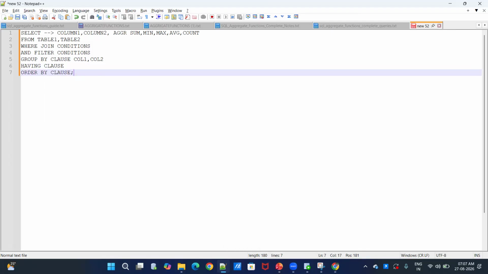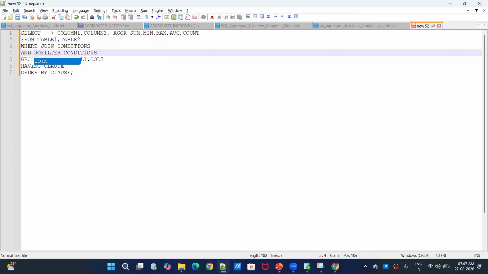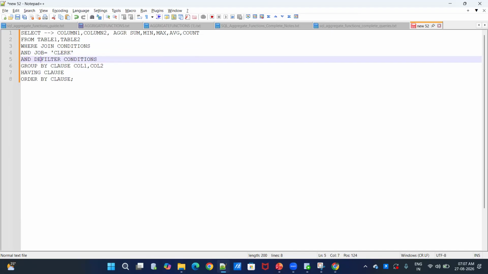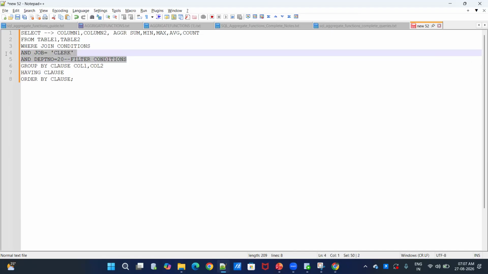So this is the total perfect SQL query, everything we used: in the select statement, column names and aggregate functions, from table name, to where join conditions and filter conditions. Filter conditions in the sense, if you want to get only job equals clerk, or employee name, department, or department number equals 20, only the 20th department we need. So these are what we call the filter conditions.